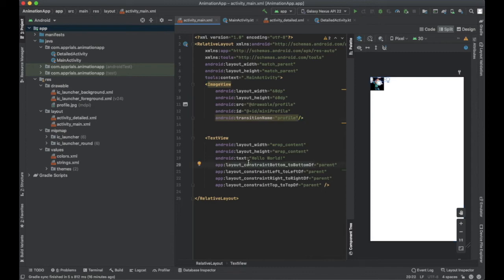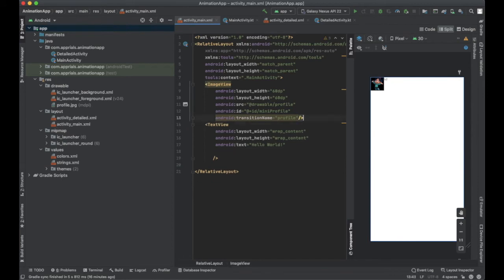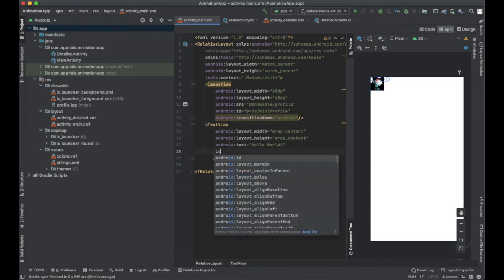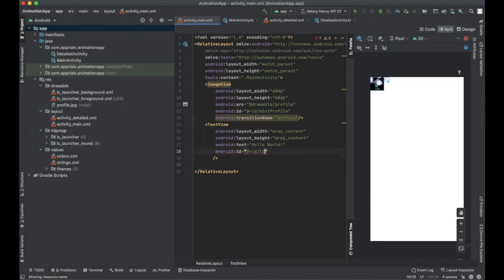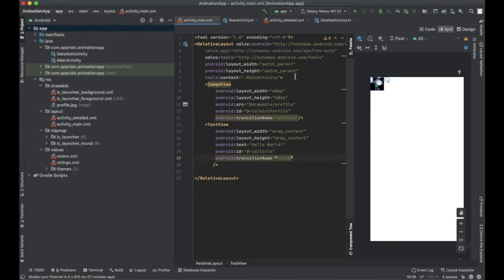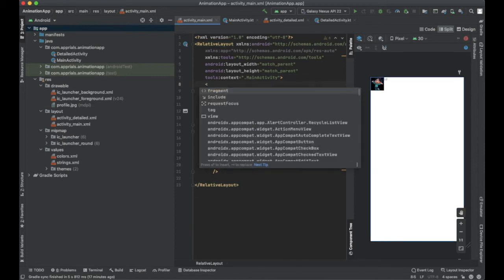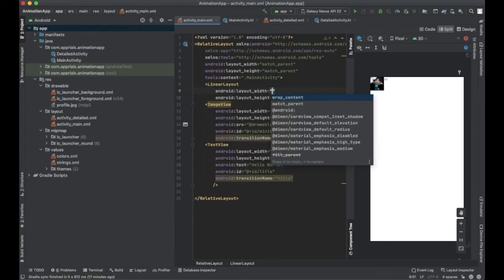Next, with the text, remove this because constraints are no more. Instead of hello, or maybe I'll just keep it as it is and continue that later. And also add an ID here. Let's say it is a title, and also a transition name, which is title. Okay. Obviously, this is not looking that great, and we need to do a linear layout there.